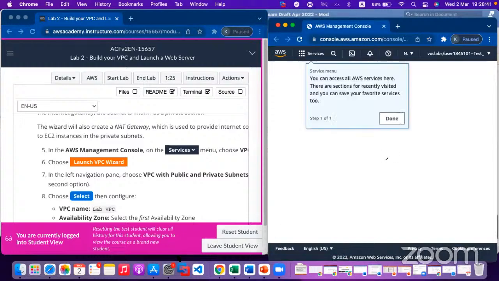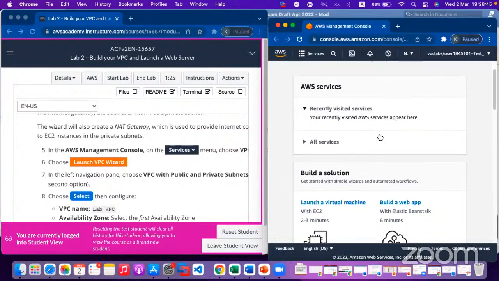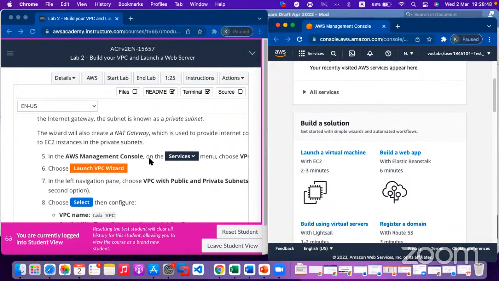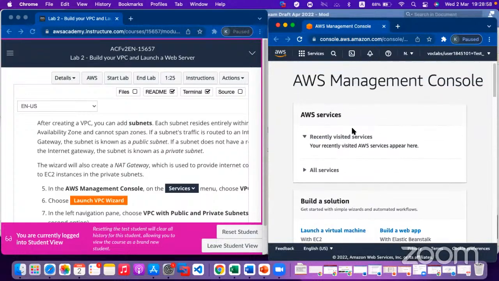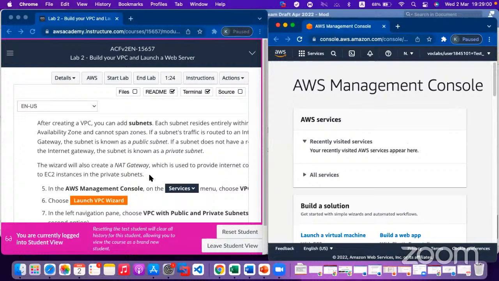They have already arranged their instructions. The instructions are on this side. This side is the pink, and their real instance or their AWS management console is on this other side. If you've been able to do it, you can just confirm with me so that we move on.